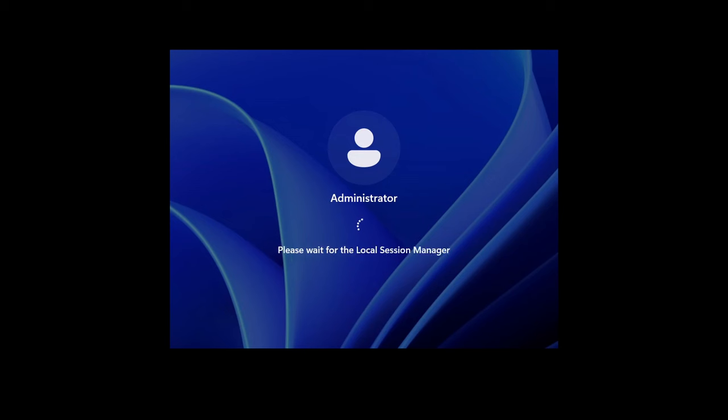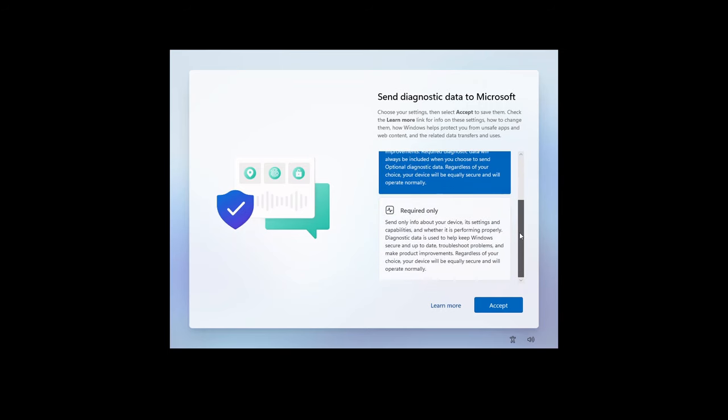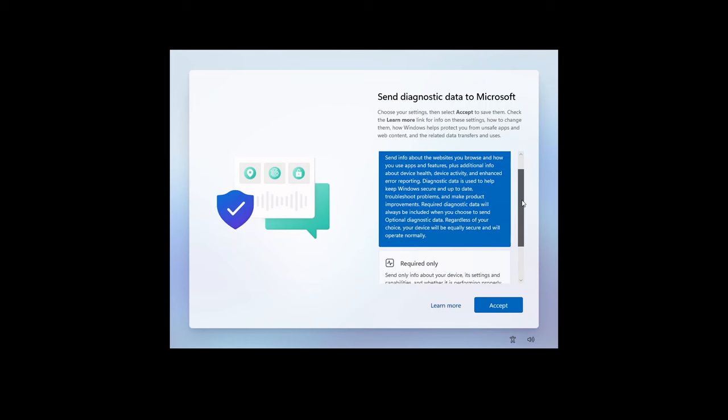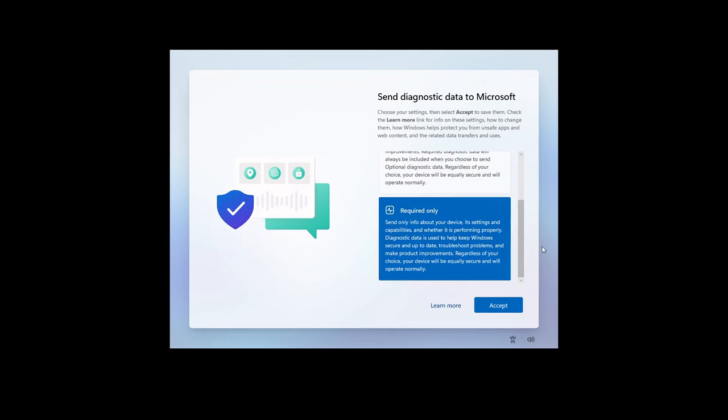Now this should take me directly into Windows. And it does not. So maybe interestingly here, we appear to only have two options. We could send them required only data or included optional. And I'm going to be honest, I'll leave this here for a second so you guys can pause it if you want to read it. Same for this one.